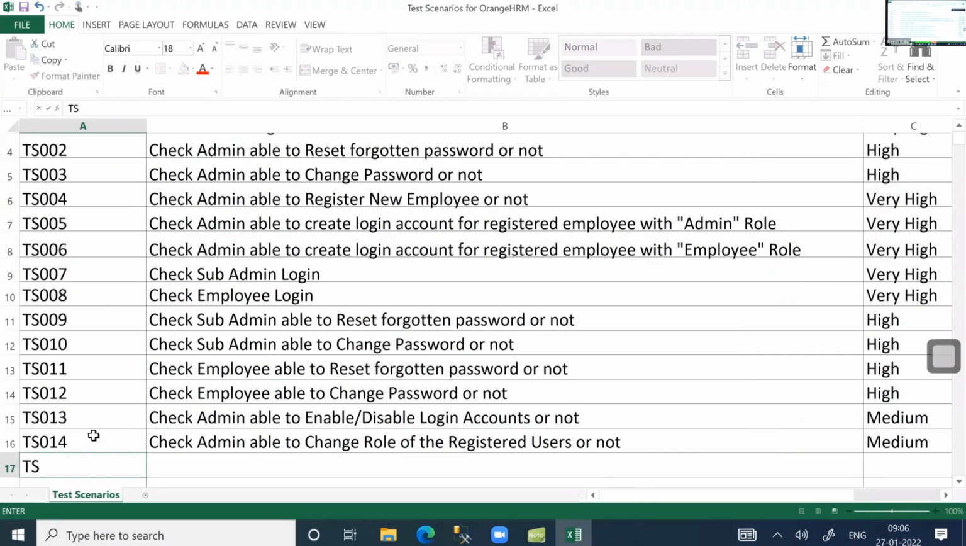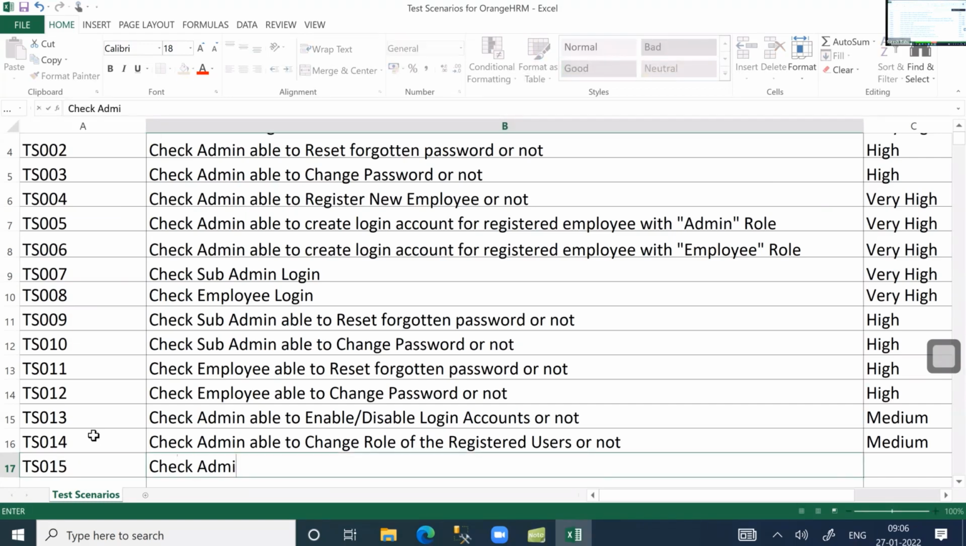What else? Check admin able to modify employee details or not. Maybe contact number change, email ID change, bank account number change. As an admin, I should be able to modify the existing details, right? Check admin able to modify employee details or not.